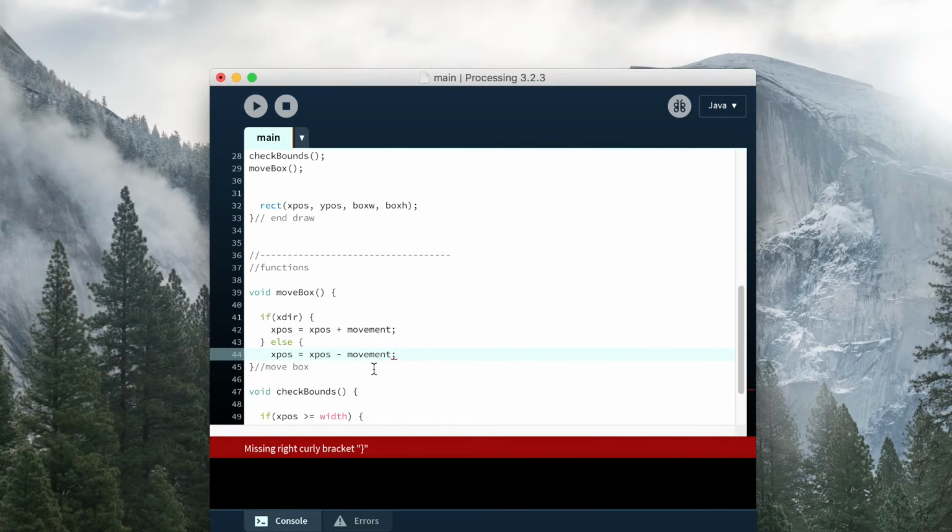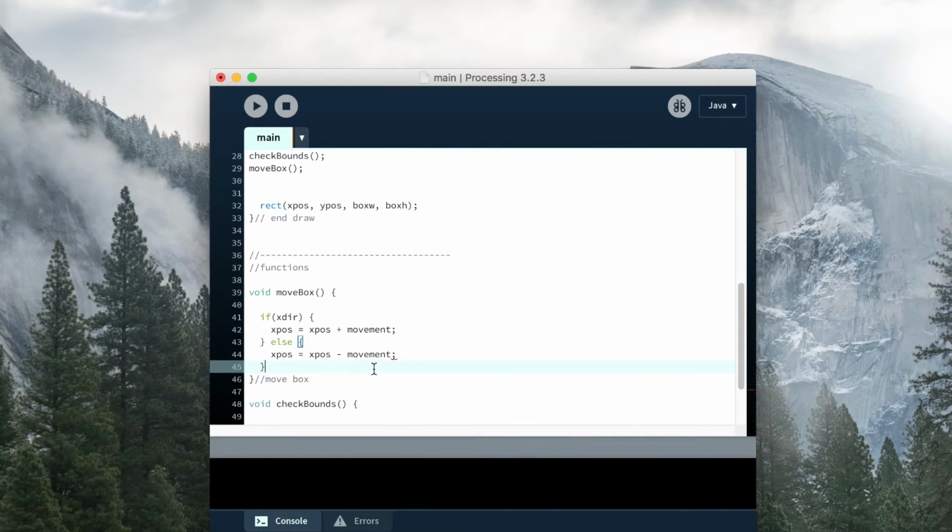So what does this say? This says that if x direction is true, e.g. it's too far left, then we're going to add to our current position. Otherwise, if it's false, so too far to the right, we're going to minus from it, hopefully creating a bouncing scenario here.